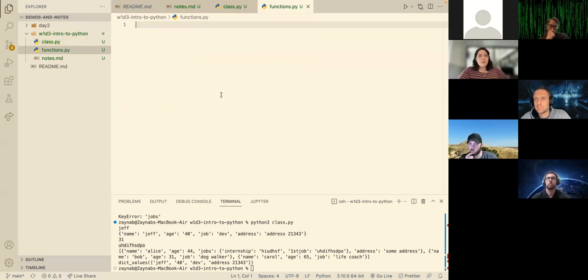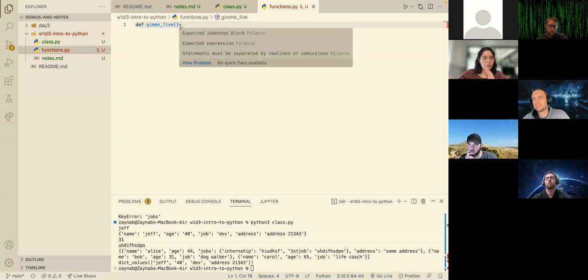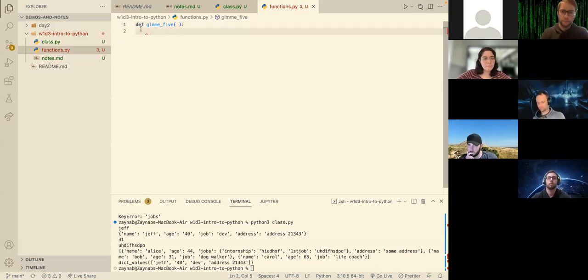All right. So for functions, the way you define them is with the def, like define keyword. So define, let's say, I have an example here. Give me 5. And so this is the syntax. The open close parentheses, here's where you would put your parameters, and then a colon, and then a space.